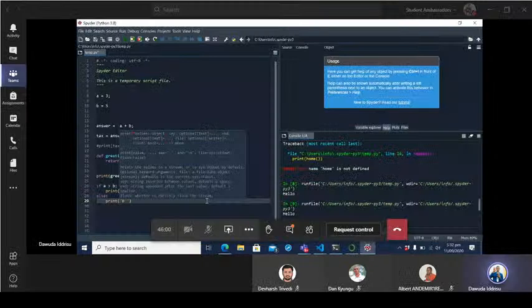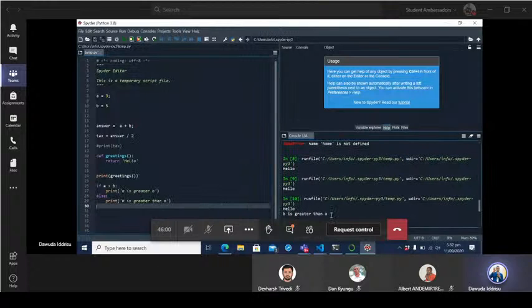Okay, so you can see that it is saying that B is greater than A, right? So these are all things that you won't get. I mean, it's super easy to write stuff within Python, and you're able to do more things with Python as compared to other programming languages.